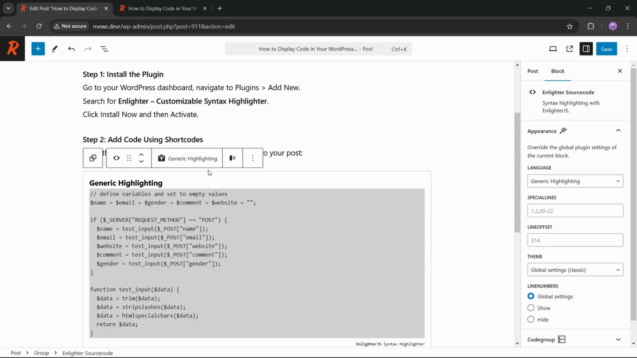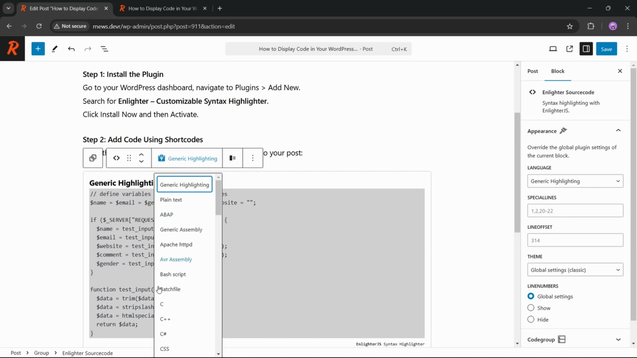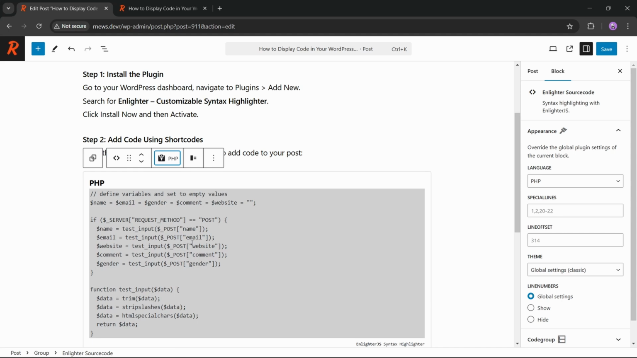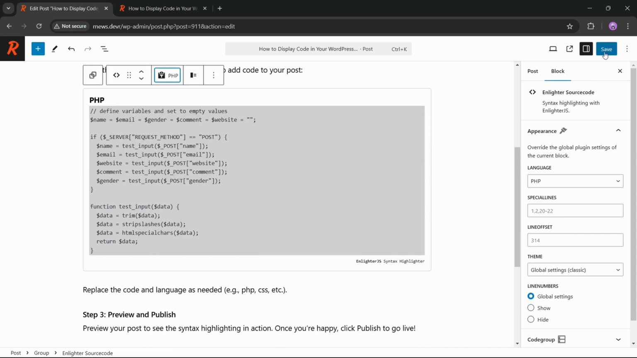You can change the code language by clicking on Generic Highlighting. You can change this to any language, such as HTML, CSS, or PHP, depending on the code you're adding. And that's all there is to it.